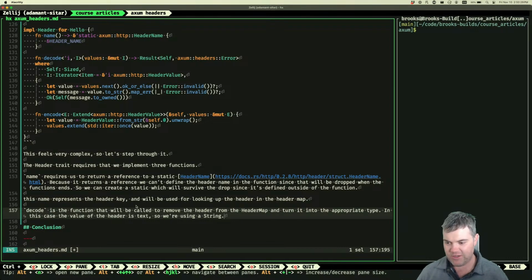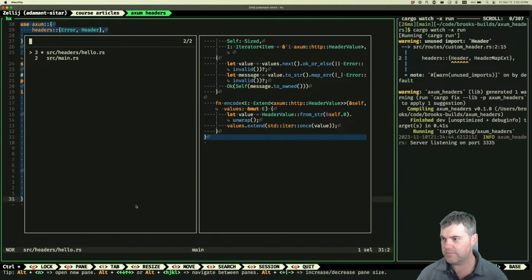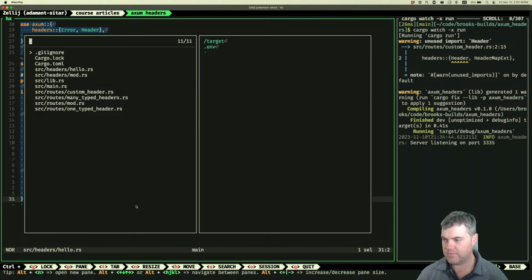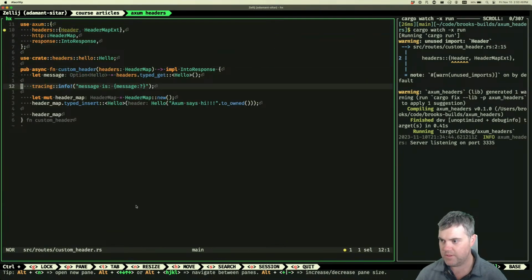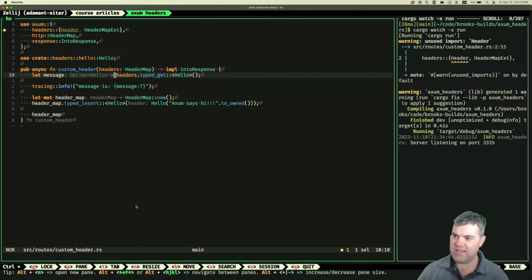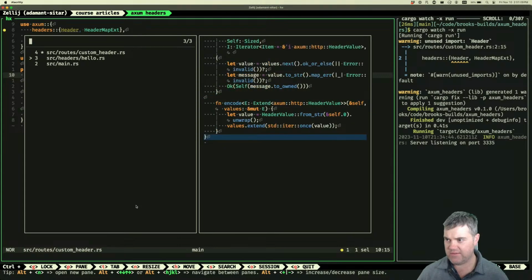Okay, so decode is a function that would be called to remove the header from the header map and turn it into the appropriate type. In this case, the value of the header is text, so we're using a string. Oh, something I forgot that I want to take a look at. When I get out of here, we have hello. Okay, so that's going out. So I want to get typed header. Okay, so I do get a hello here as opposed to the contents of it. So then it's a string inside of it. Okay, got it.